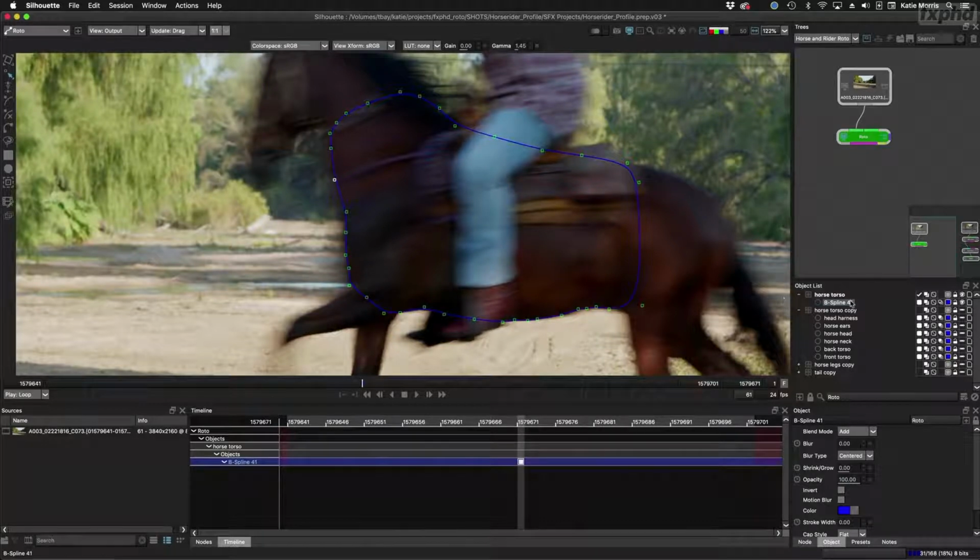Okay, so I'm going to just call this front torso.